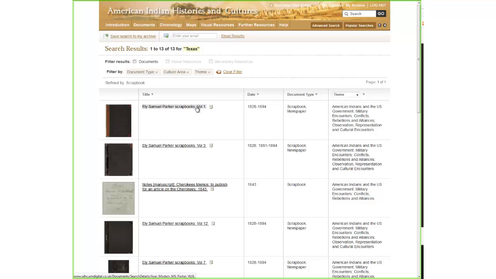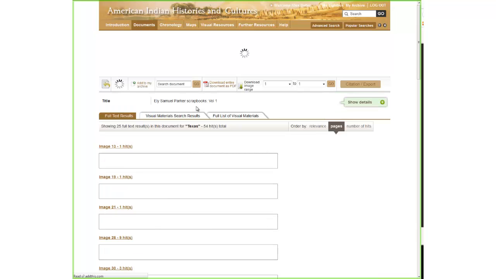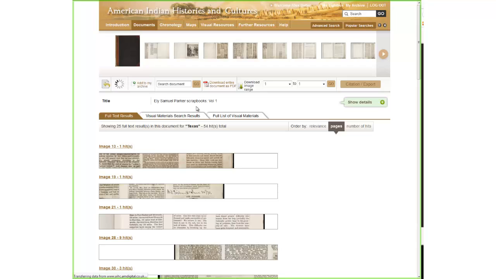Okay, so let's click into this first one here. So when we click in here, we're going to see the document details page. So this is sort of a dashboard for the document that we've just clicked into. So I'm just going to take you around a few of the functionality points here. So you run a search. This is what you're going to come to when you click into a search result.